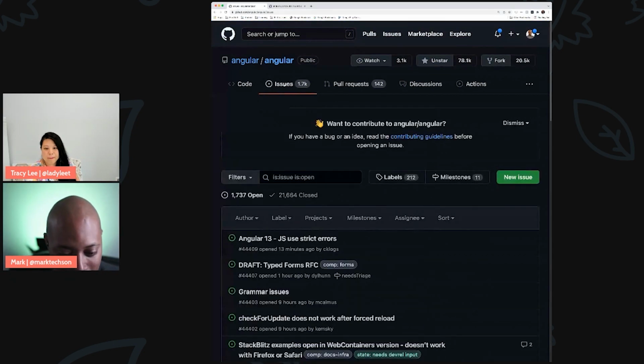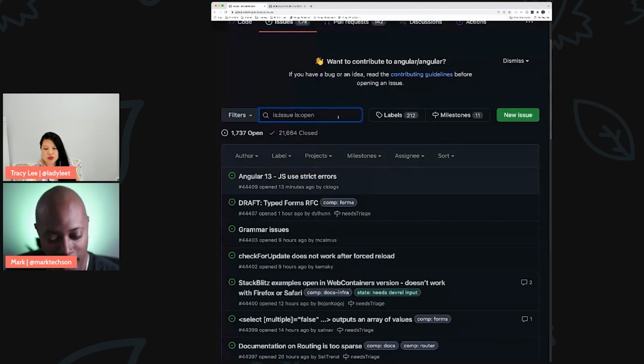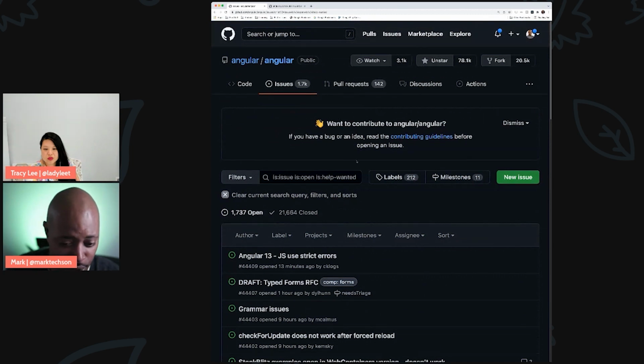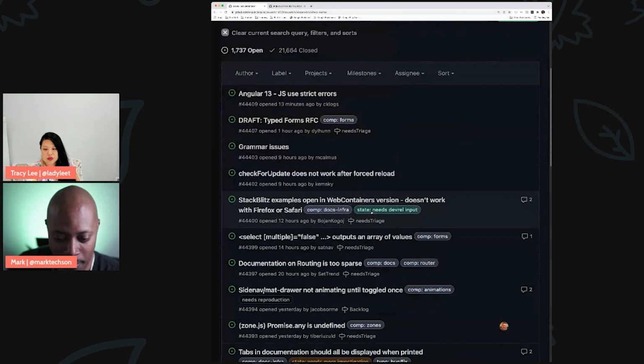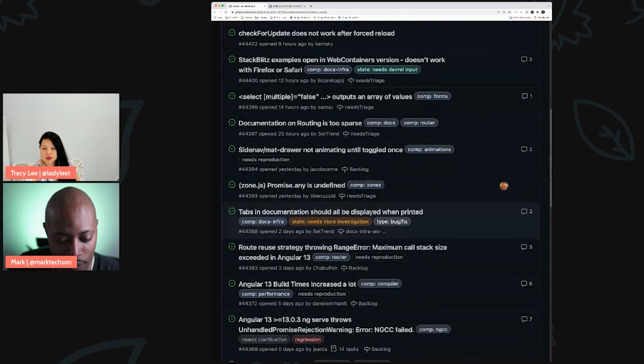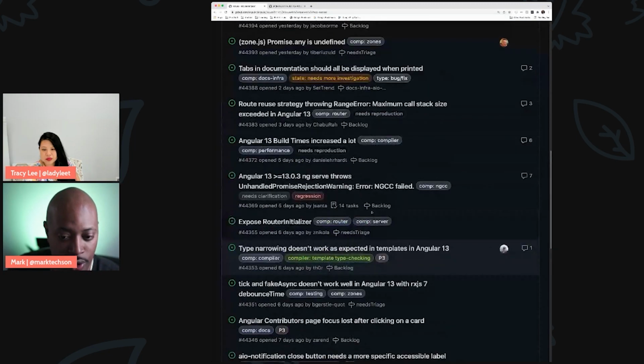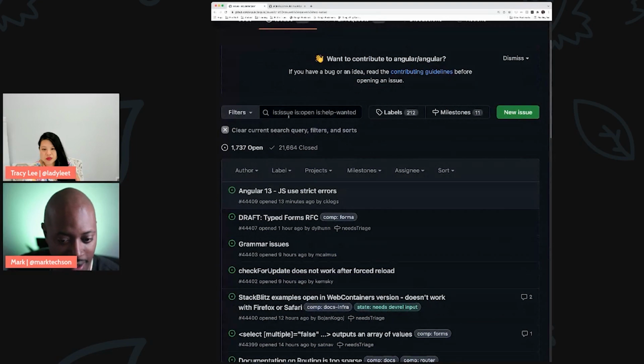You go to the issues tab in GitHub, and right now it says is issue and is open. And I think we also have help wanted. Do we have help wanted on this? Let's see. I can't remember if we have a tag for this. But usually what you can do is look and see what's available and what's been tagged as an issue, and then you can get started. I thought we had a help wanted tag.